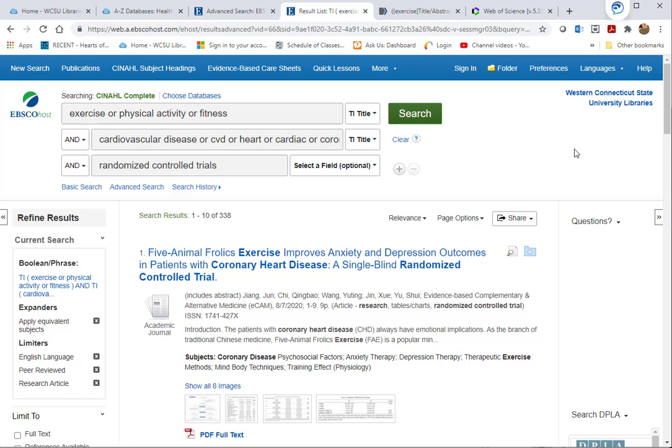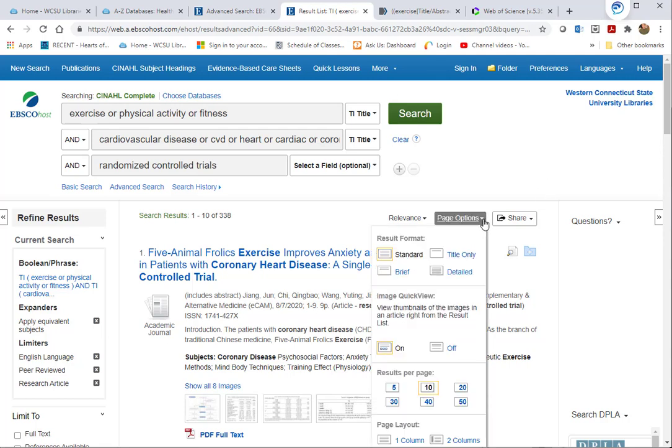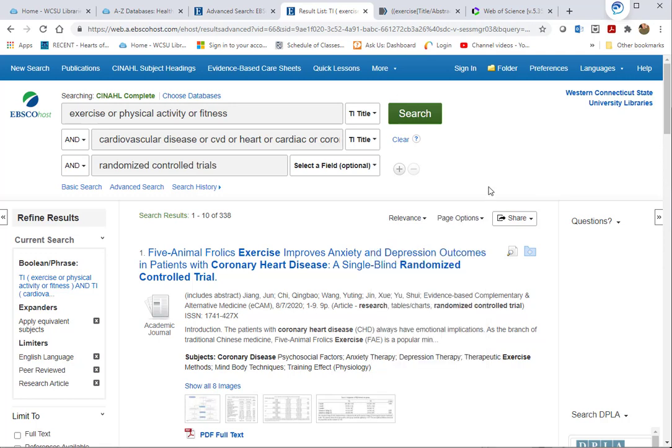We can save the citations for an entire page of results, or we can identify individual citations. By default, CINAHL displays 10 results per page. We can change that to up to 50 results by going to Page Options, but I'll leave it at 10.